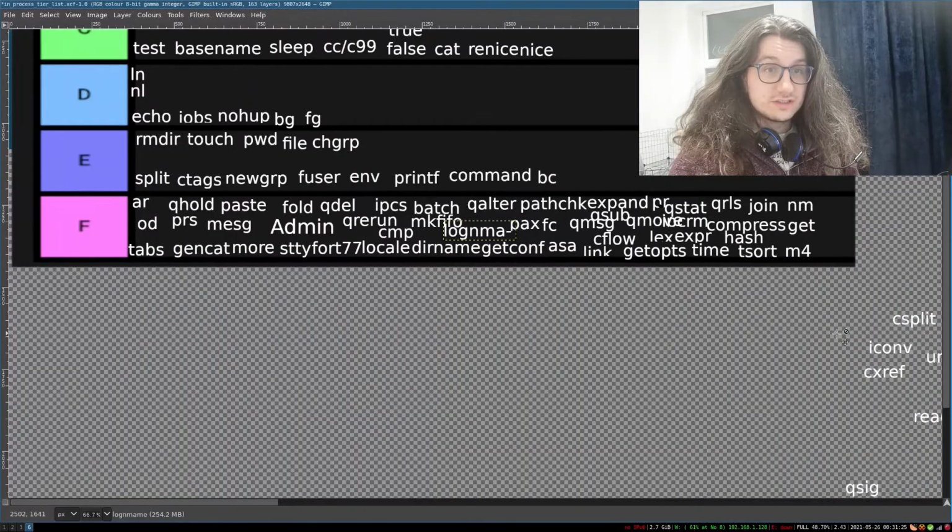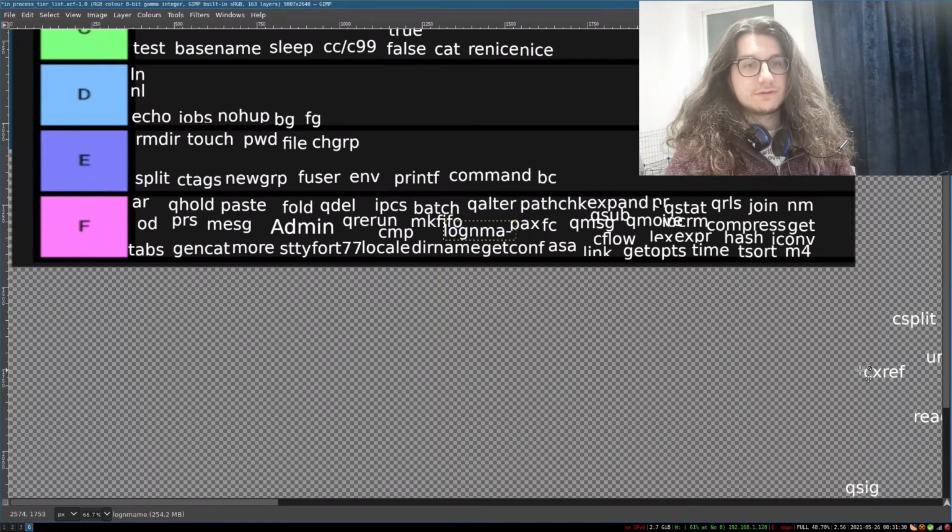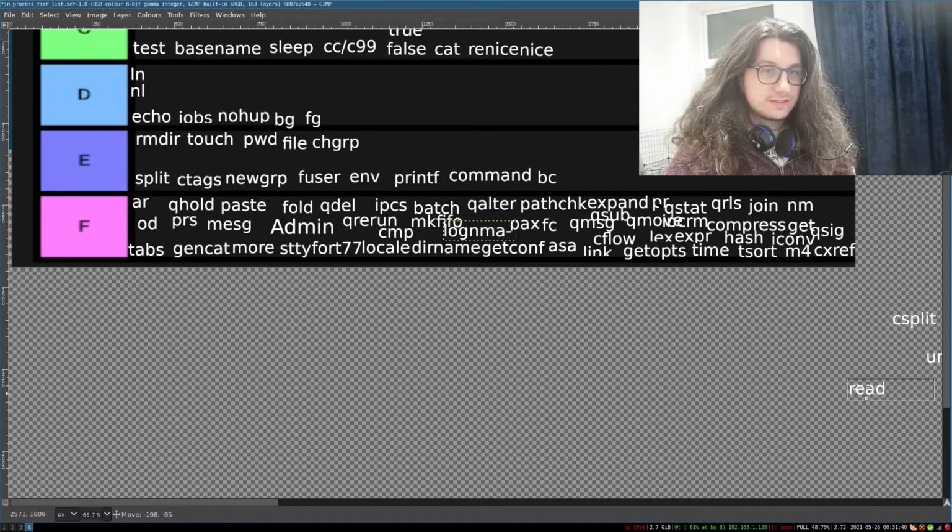Hash? No, never used. Iconv? No. I feel like where I've got these utils from is pretty poor. It's Wikipedia for you, I guess. Don't trust it. Qsig? No.